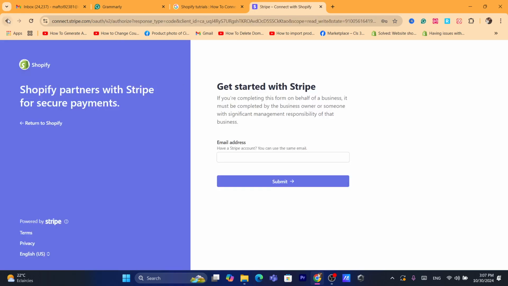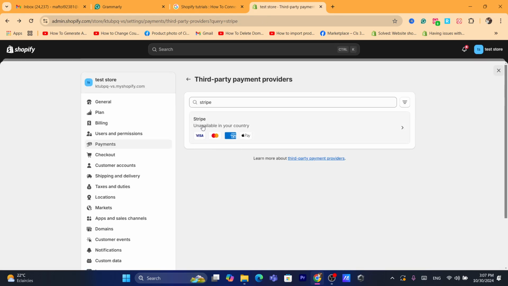Now keep in mind that if it says something like not available in your country, that means Stripe is not available in your country. So you will have to create an LLC in the United States in order to add your information to Stripe so that it can accept you. Now if it says available in your country, just click on it.